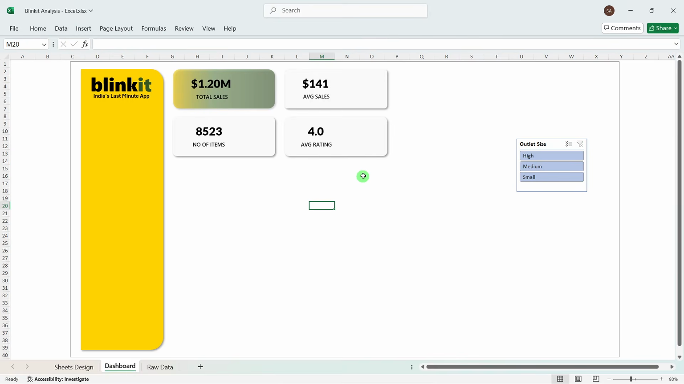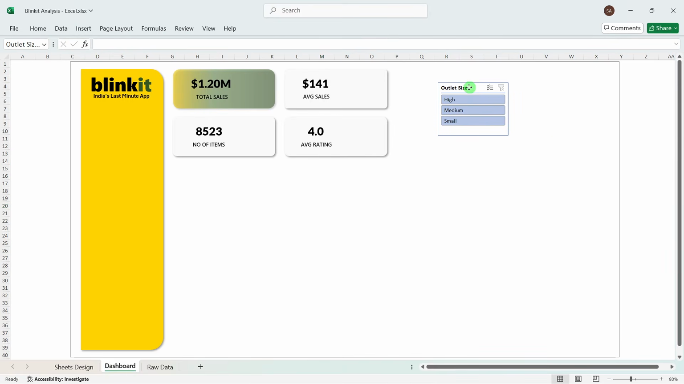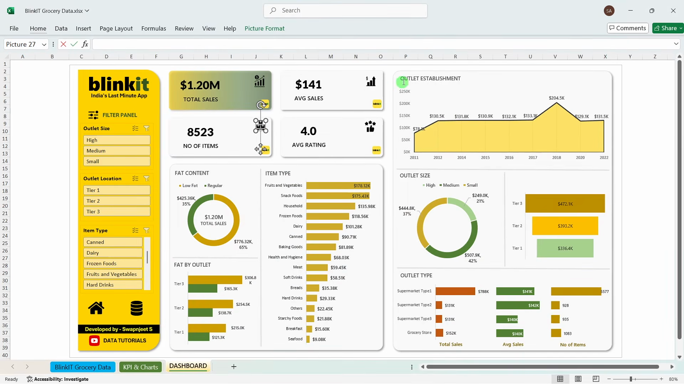Now next, let's see if it is changing the values or not. When I click on high, you can see the values are changing. When you click medium, the values are changing. Small, the values are changing likewise. So don't worry, it is already dynamic. Everything is dynamic over here. Now we'll add these shapes over here, right?